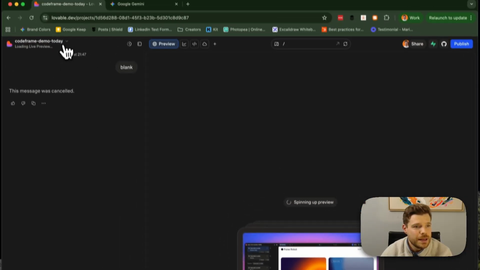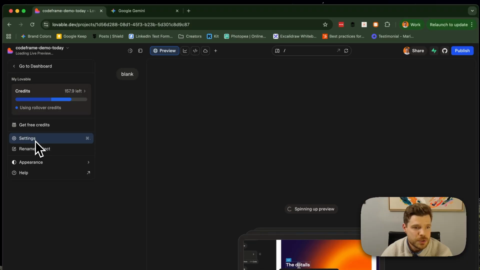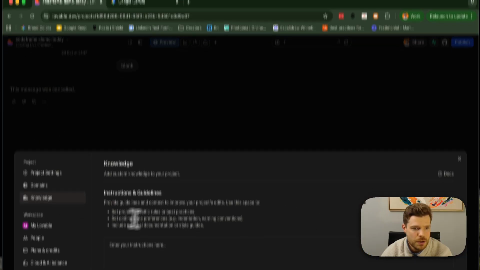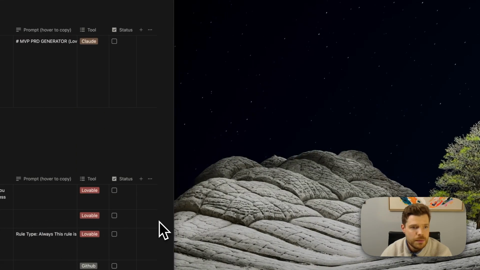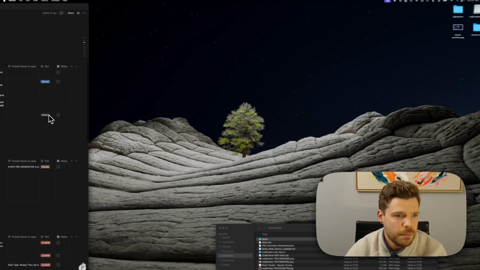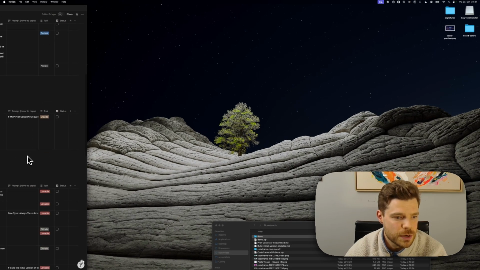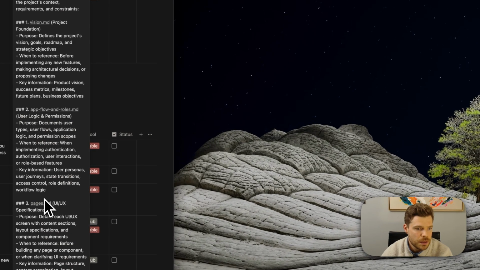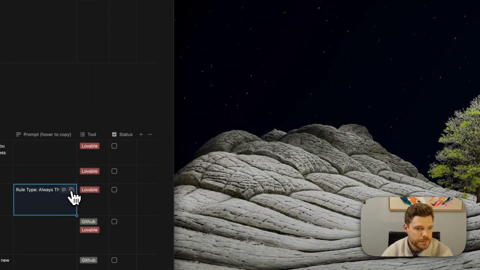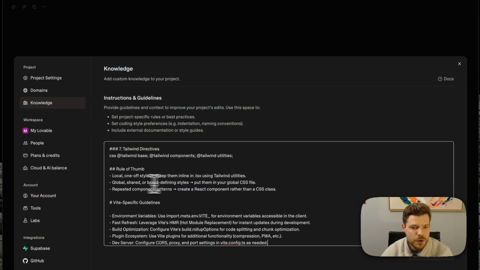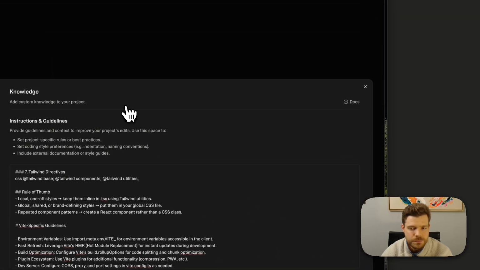Perfect. And now we're going to upload these system instructions. So settings, knowledge, and right now it's empty. But what I'm going to do is use my system instructions here. Perfect. And upload those, save them.